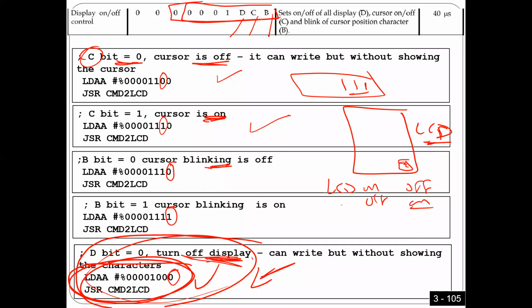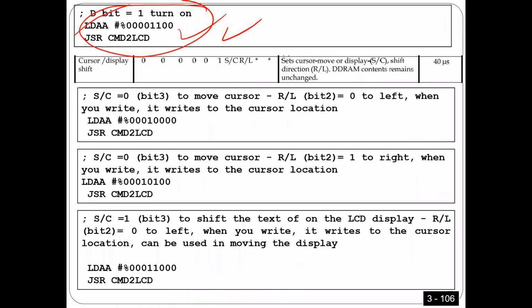Second part is, how can I know if the LCD is off to make it on? Or how can I know if it is on to make it off? How can I know the status of the LCD? If it is off right now, I have to make it on. If it is on, I have to make it off. Is there any way I can know?